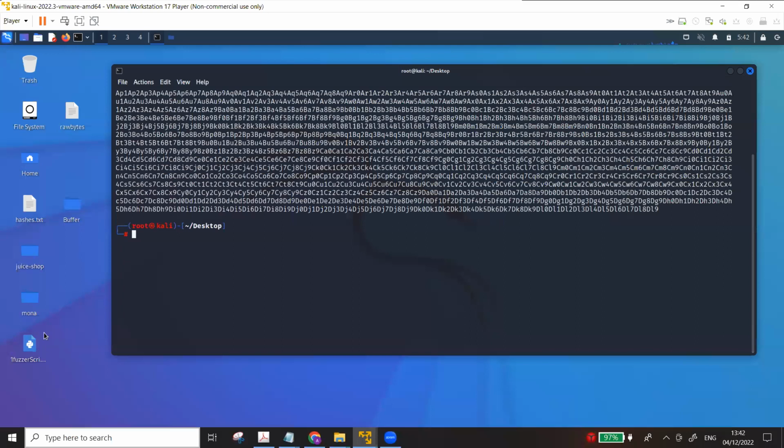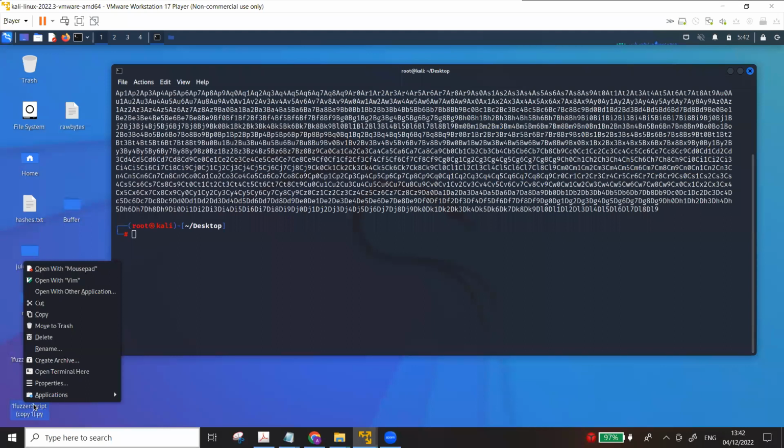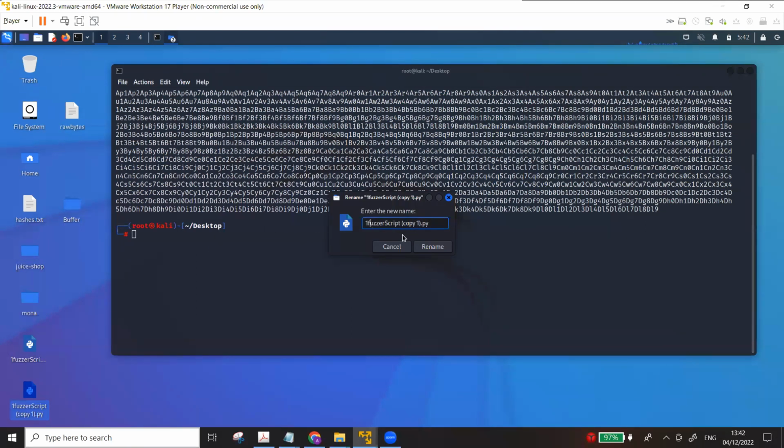What I normally do is use the same script: I copy it, paste it, and modify it. So don't modify the first script. You can, but I want to keep those scripts as well. So I will just rename it and call it 2, and instead of the fuzzer, I will call it pattern.py.